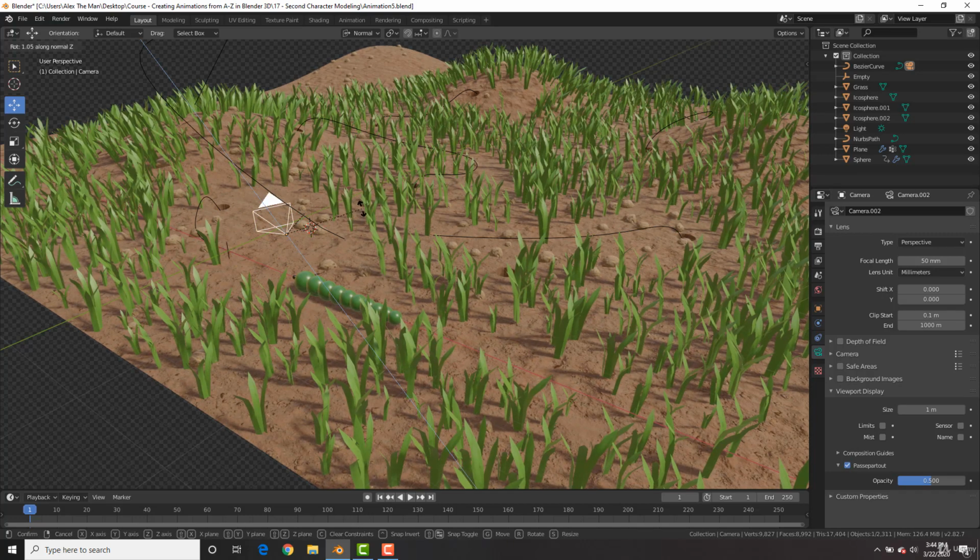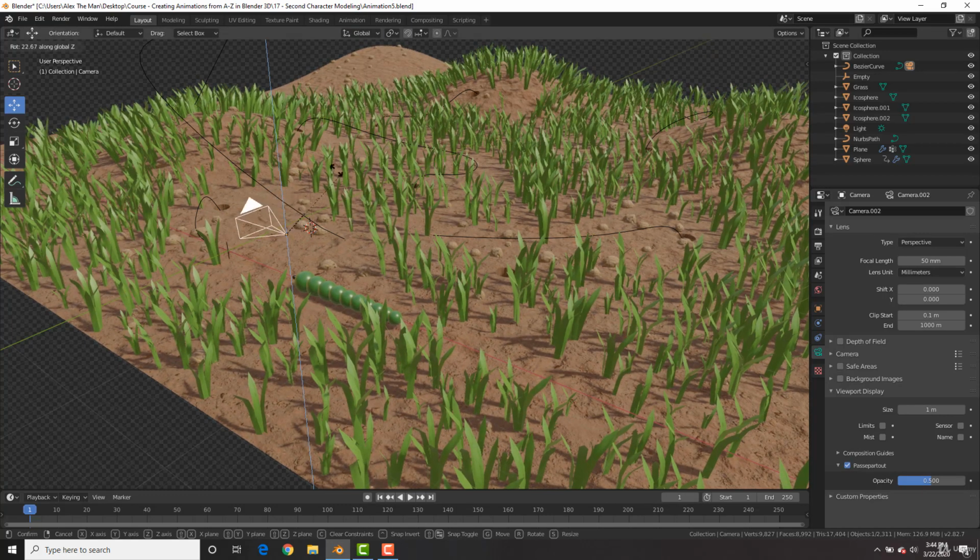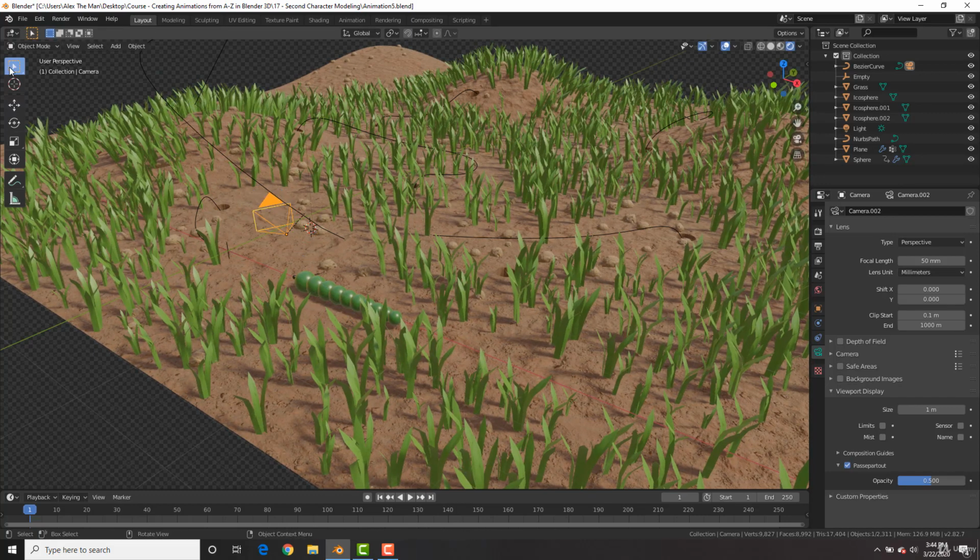So let's put this back to the global first. If we hit R and Z, it will rotate it along the global axis. But if we hit Z a second time, it will then rotate along the normal Z axis. Pretty cool. All right, I'm going to go back into select mode.